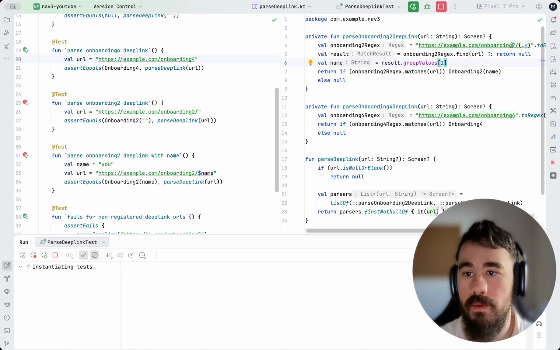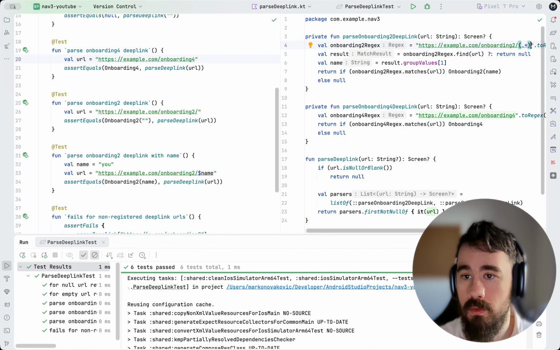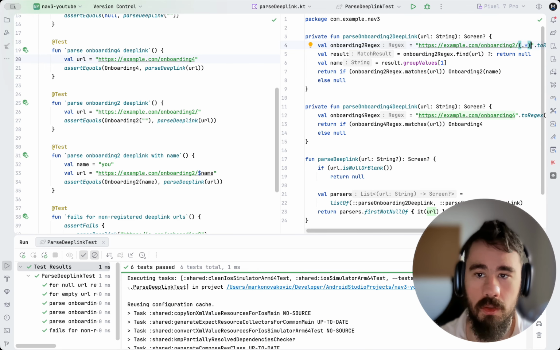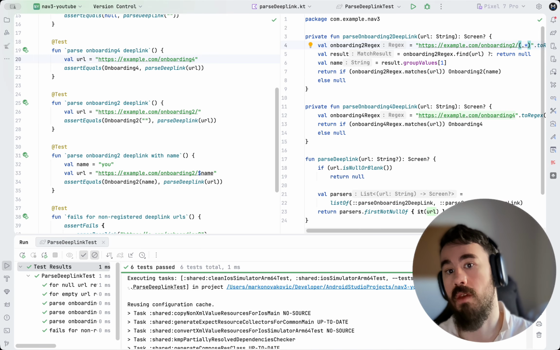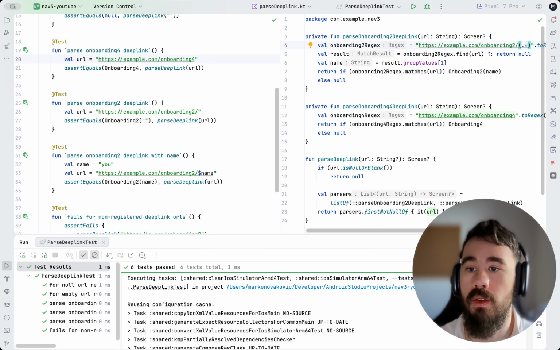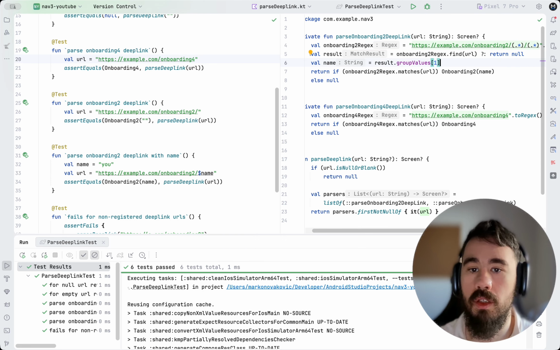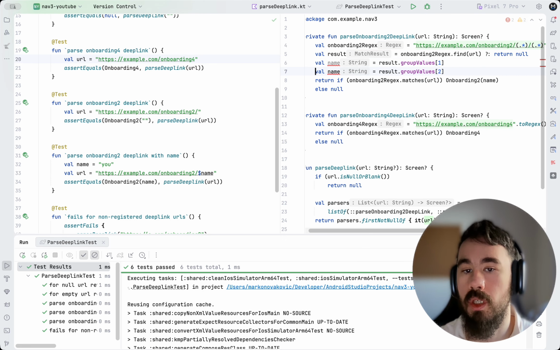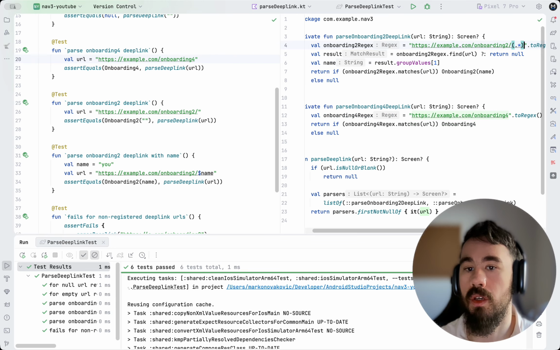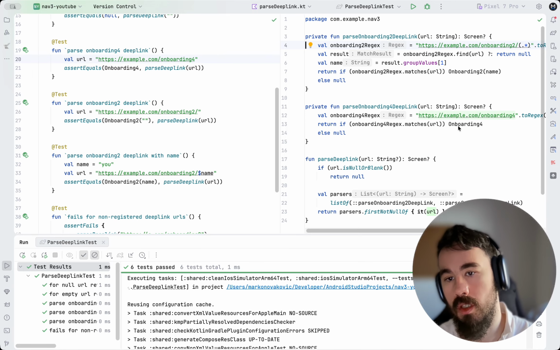It is the name. If this starts growing somehow, for some reason, because for onboarding three we have first name and the last name, then you will have this, and then this will be the name, and this would be the last name. But for now, we don't need it. Let's revert our changes, run tests again, and see that everything is passing again.